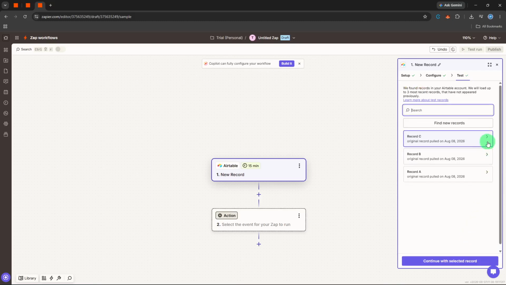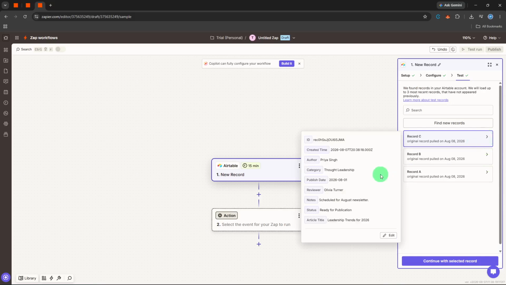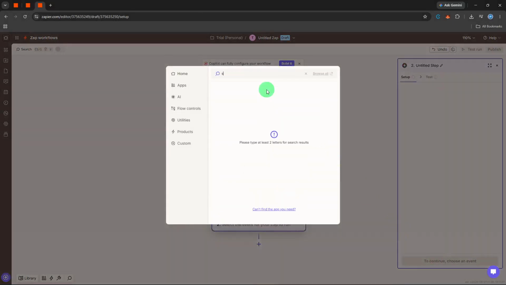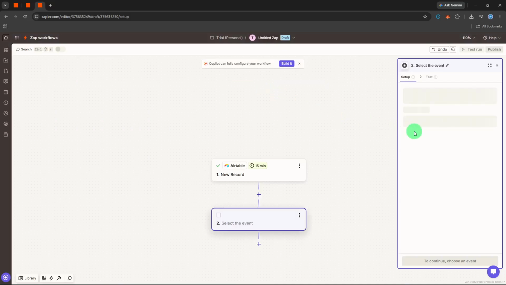If you get an error saying no records found, pop over to Airtable, add a quick test article, and come back to test again. I already have data, so I'll pick a recent record. All your fields appear right here. Article title, author, category, status, reviewer, publish date, notes. You'll feed these straight into the Slack message. Click Continue with selected record.